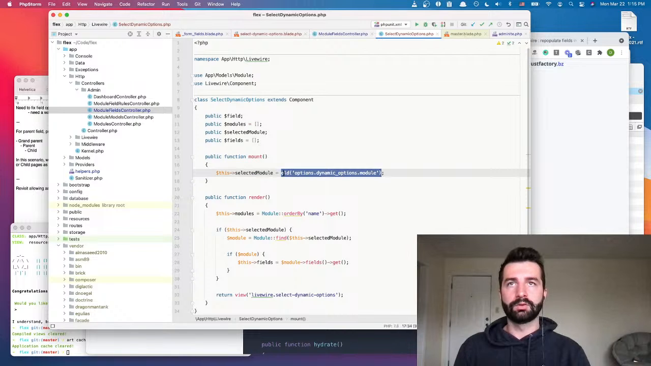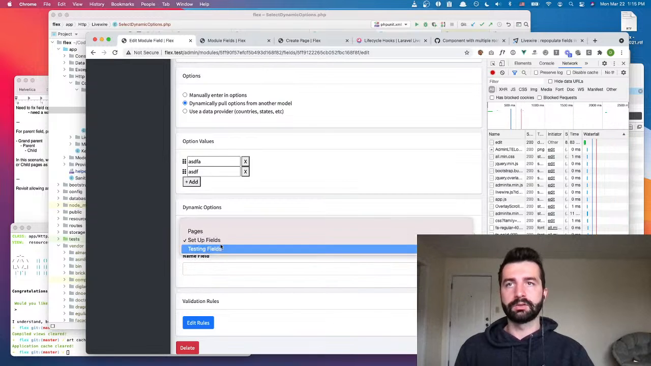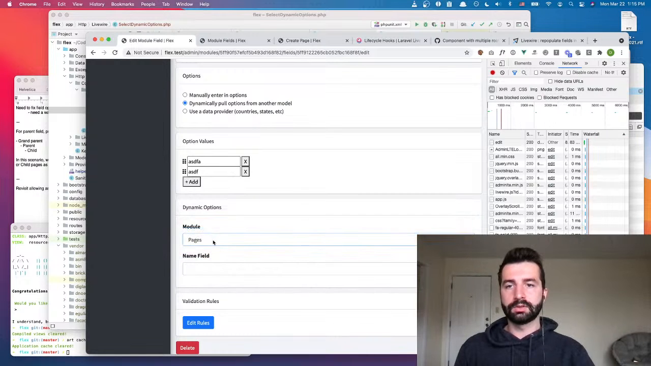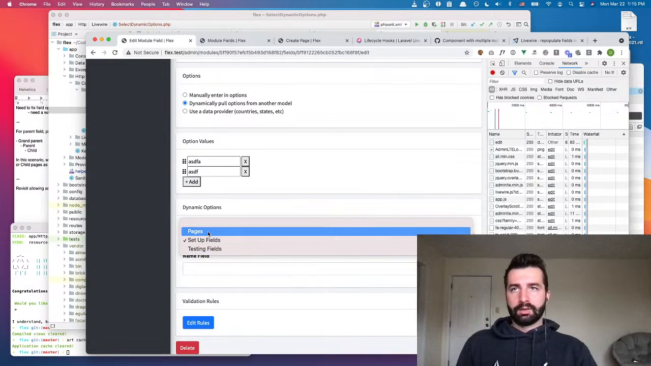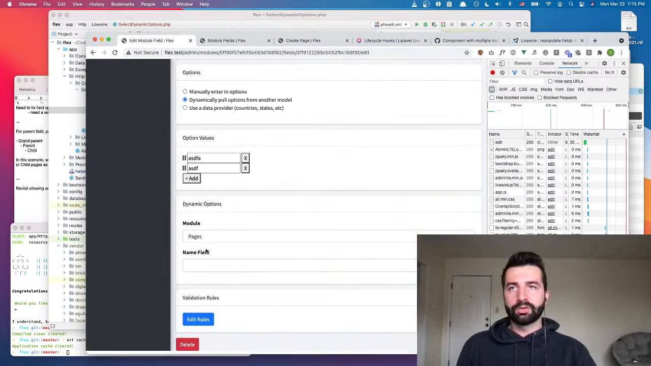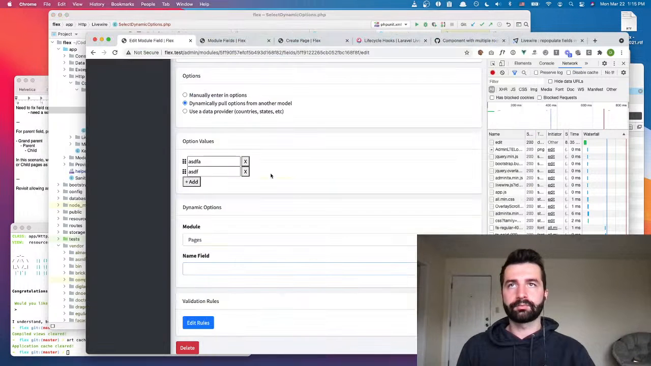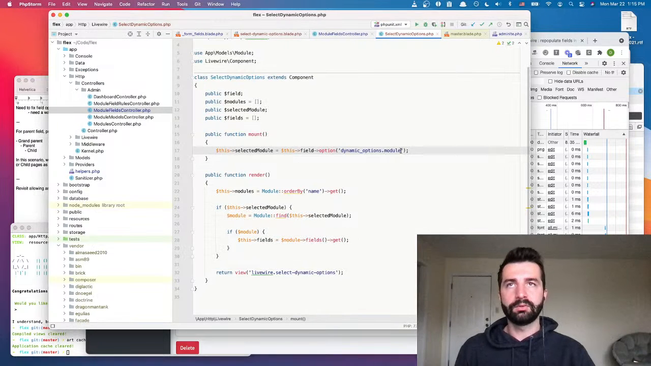And instead of old, what I'll do is I'll use this field option dynamic options dot module. All right, so that's working. That's good. It's not switching on us anymore. And then we also got to make sure that it saves the, well, before we do that, let's make sure that it's pulling both the module and the name field.